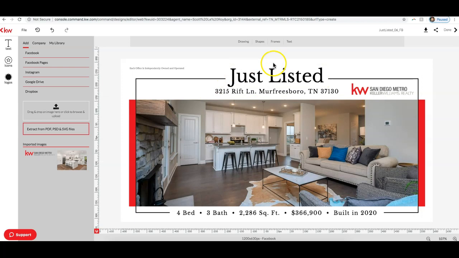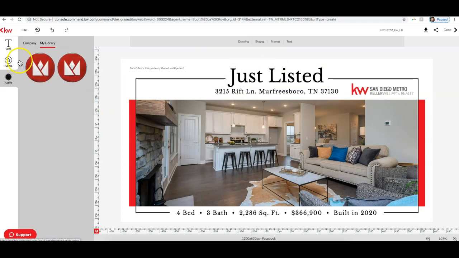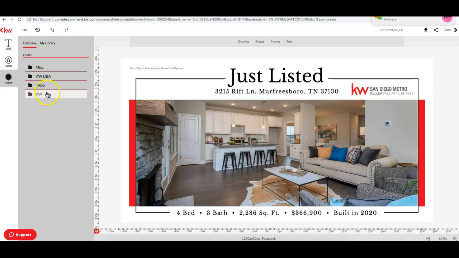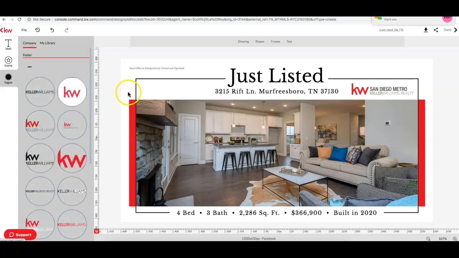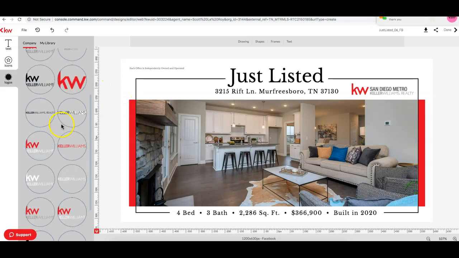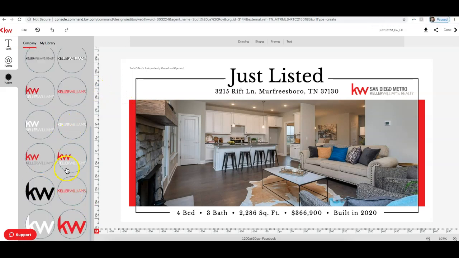KW also has some logos provided for you. So if I were to click on this logos option and go to company, yeah, of course, great question. You can see there are some logos in here. There are KW logos, but these are not going to be the ones for your office specifically. These are just the generic ones. So if you need any of these, they're right in the system. If you need your office logo, those are found in Connect.